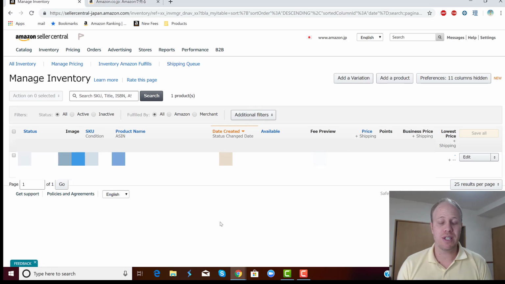So if you're doing private label, obviously you're going to create your own product pages and things like that, so you're going to have to do all that first and then they'll show up. But if you're doing retail arbitrage and you're selling other products that are already listed on Amazon, you're going to click up here on add a product, and then you're going to go through that way. For this example I'm just going to go through as if we're doing private label though.